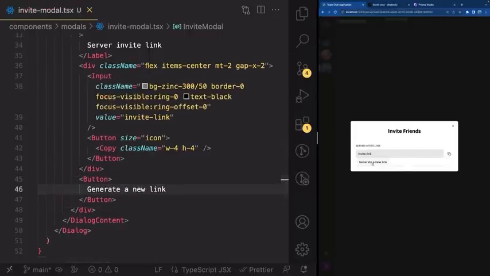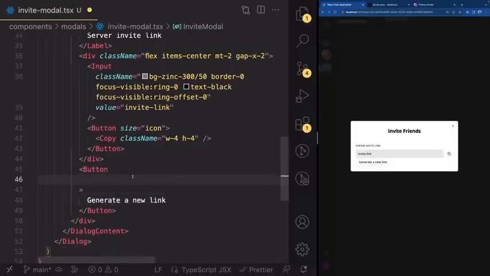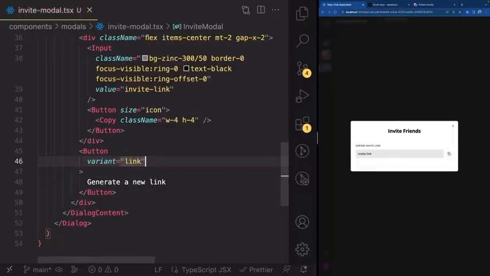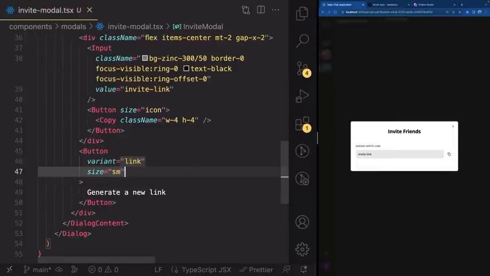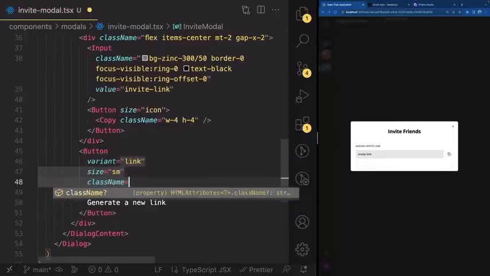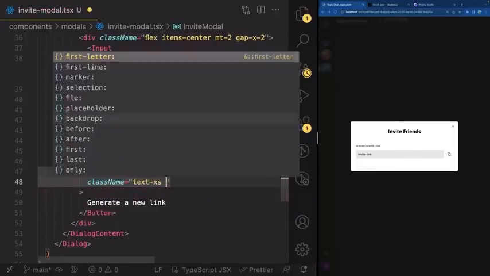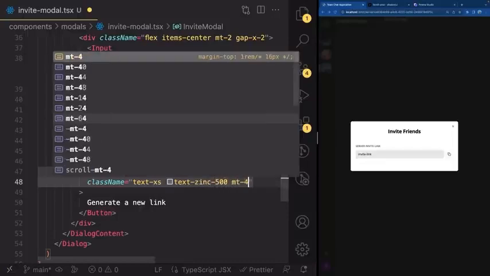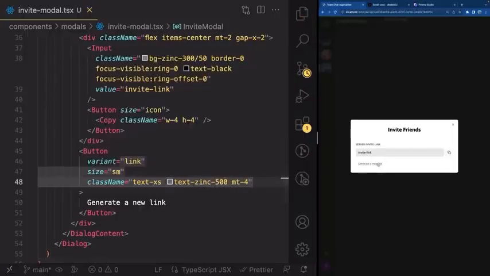So just below this, we're going to have this generate a new link. Now let's go ahead and style it a bit. First thing I'm going to do is variant is going to be link like this. Size is going to be small like that. And class name is going to be text-extra small and text-zinc-500 and margin top is going to be 4. There we go. So we have a nice generate a new link text right here.